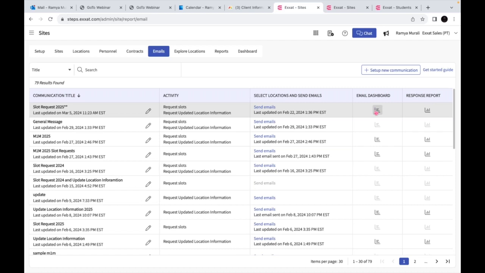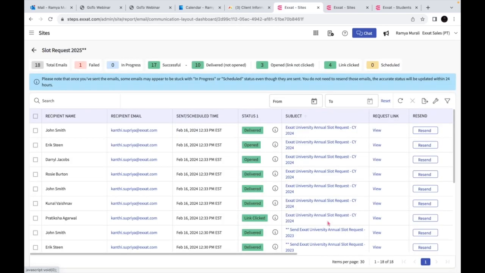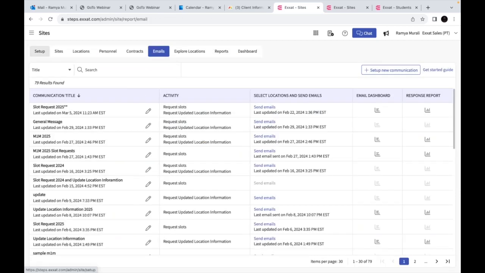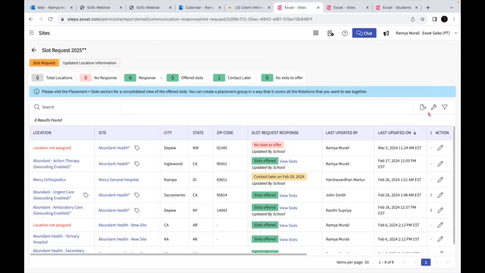So the email dashboard is going to give you the history of communication, like what is the status of the email. But if you want to see what are the slots that are received, whether to contact later or no slots to offer, right? If that's the case, you will go to the response report.